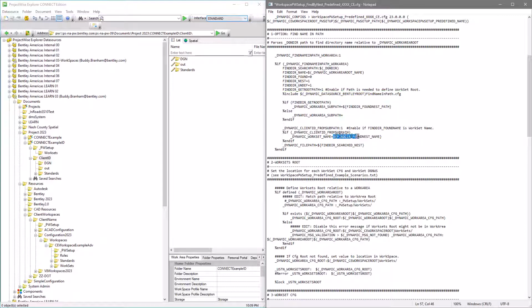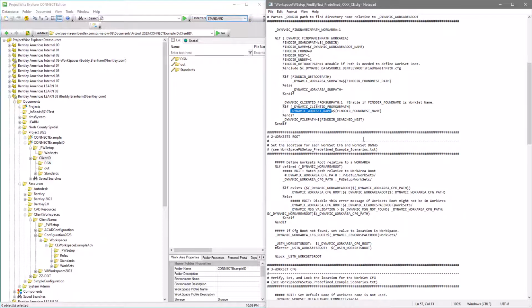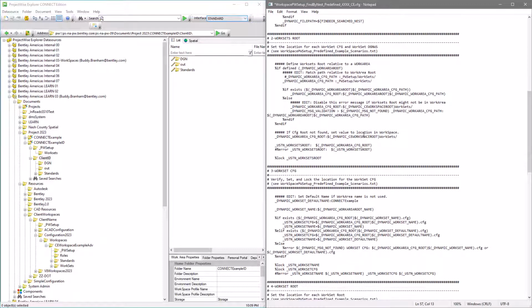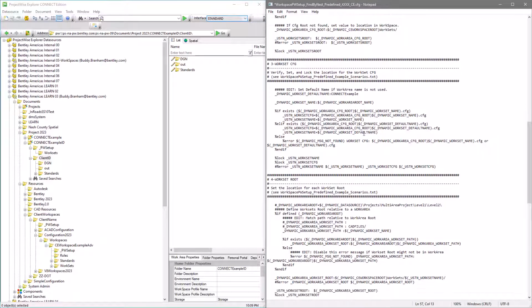One of those is find-dir found nest name. This can be set to dynamic workset name. This is a bit complicated, but it's more important to understand that this is a capability that you can utilize with the Dynamic Managed Workspace. We can then utilize the folder name as the workset name.